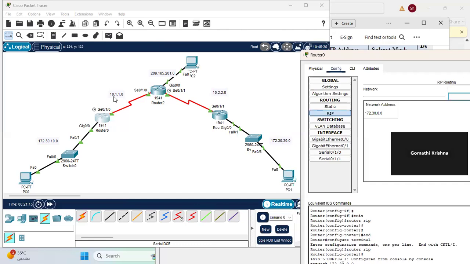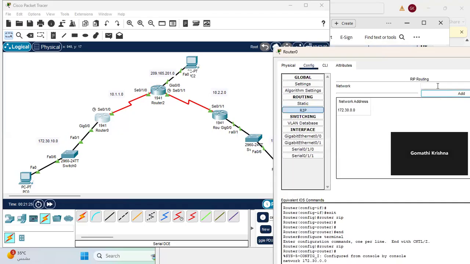Then I have to add this network also. Here, what is the difference? 1.1.0, 2.2.0. See, so here the common number is 10. So if I add the address like this, it will represent both the 1.1.0 network as well as the 2.2.0 network.